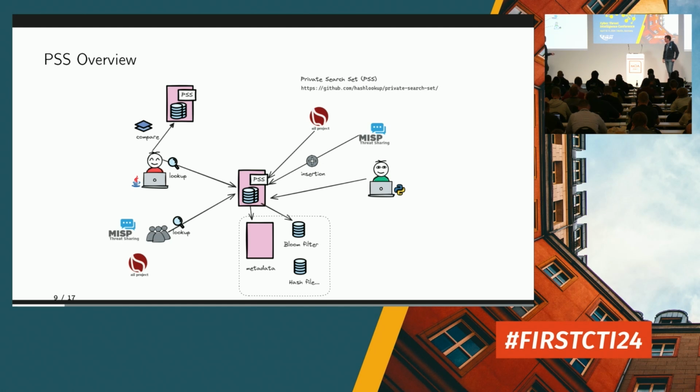The PSS file is basically composed of two parts. It's composed of the actual metadata, small JSON files describing what's inside, and then you have one or more files, which are the filter files that are used to do lookups against. Those files can be distributed, and you might have partners getting those files to do lookups in their systems, or you can have even users or systems doing intersection of those files.